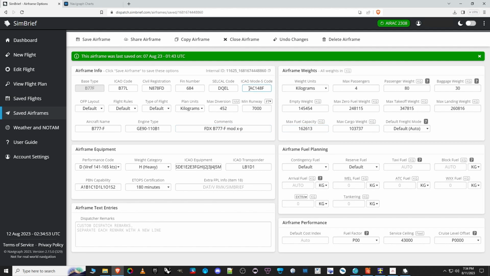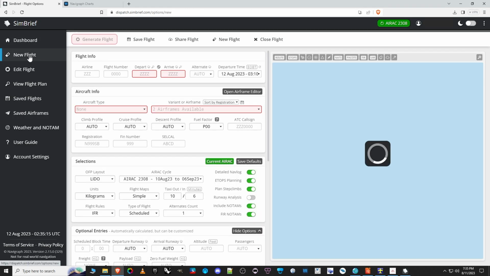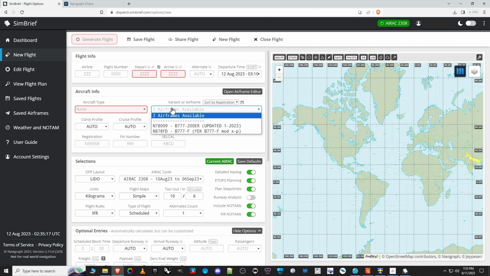The other thing I did is this is the real Mode S codes for this aircraft. This is the real SELCAL code for this tail number, and this is the real fin number, and so on. So everything else is roughly ready to go, so that's the airframe that I'm using. So let's go ahead and do a brand new flight. So we are going to pick that airframe.